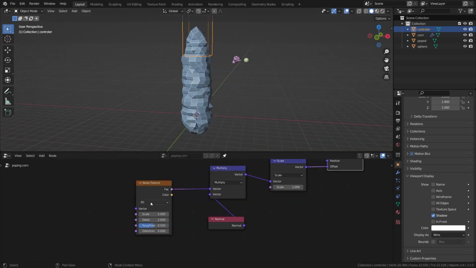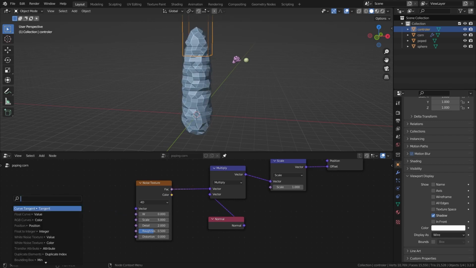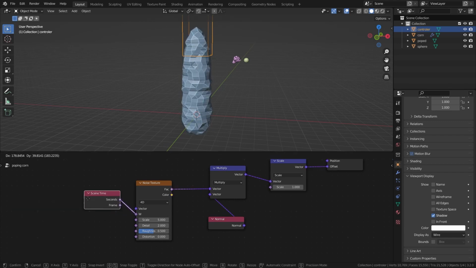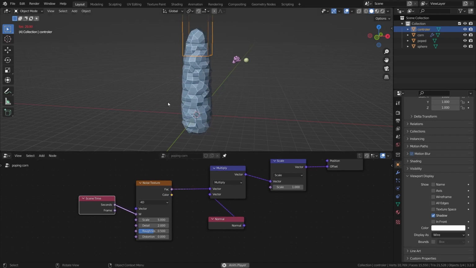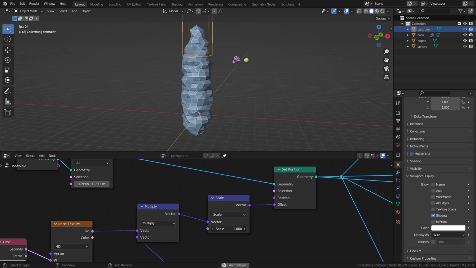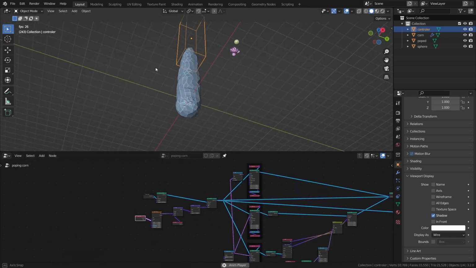I will set the noise texture to 4D so that we can animate the W value here, and in there I'm just gonna add a scene time node and connect the seconds to the W slider here. Bring down the detail to 0 and bring down the scale a little bit. I'm gonna bring down the scale to something like 1.5, and in this scale I'm gonna bring it down so that it's not too much. I'll bring it down to something like 0.3 or 0.25, whatever you like.